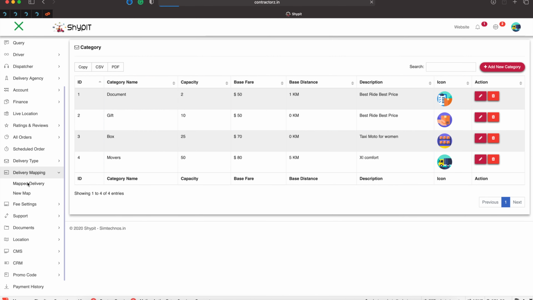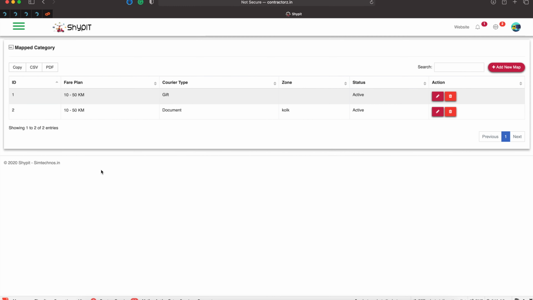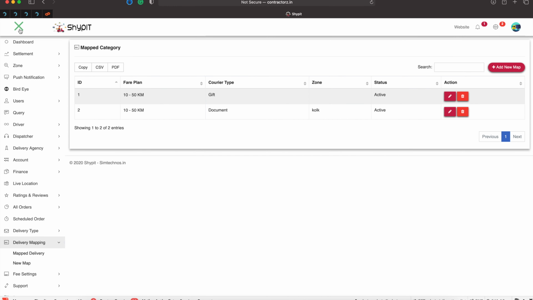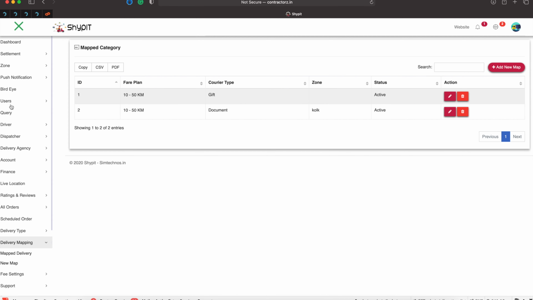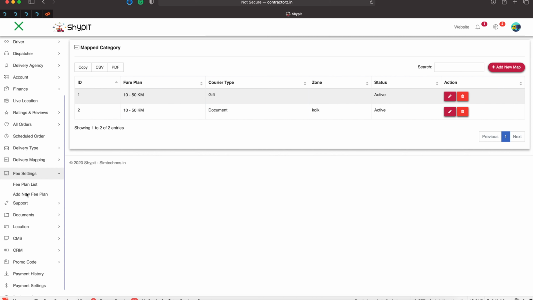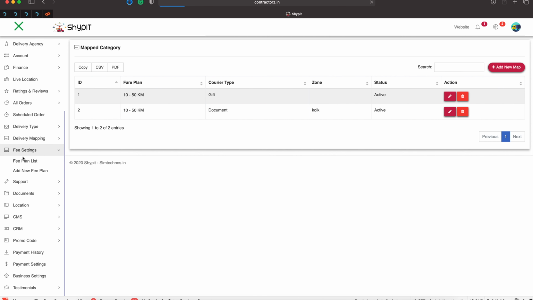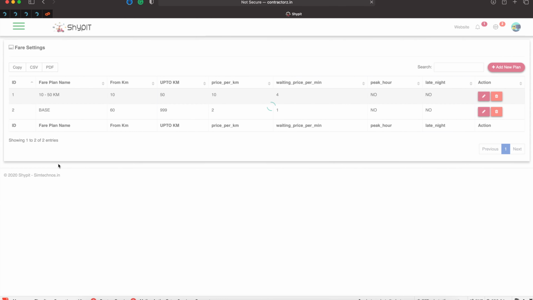The delivery mapping is quite an advanced feature where you define what will be the courier charges from zone to zone and plan to plan, and you can define it like for the first 10 kilometers you pay this money, and for the next 20 kilometers you pay that kind of money and so on. The fee setting system works the same way. I'll just give you an overview of how it works. So you set up the base and the fare.